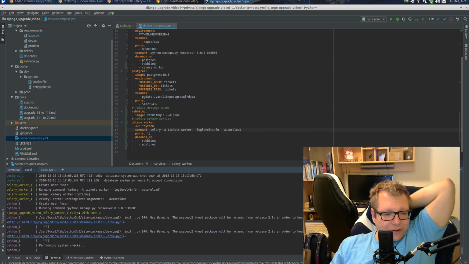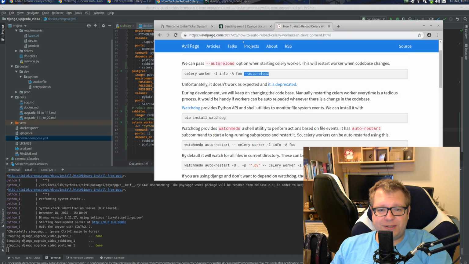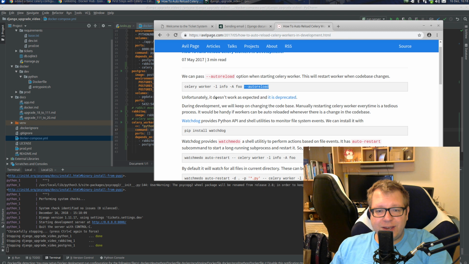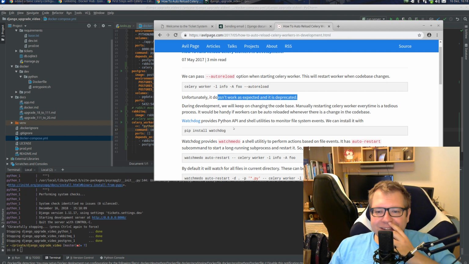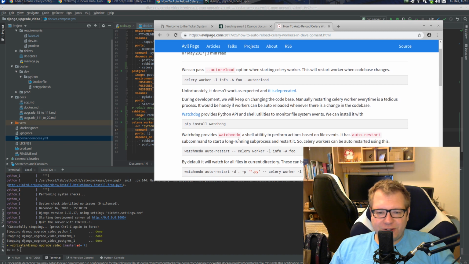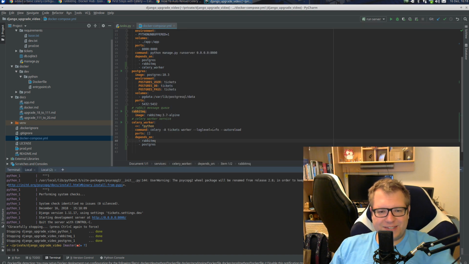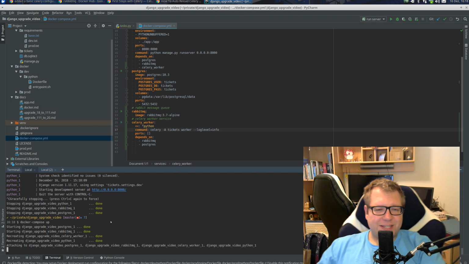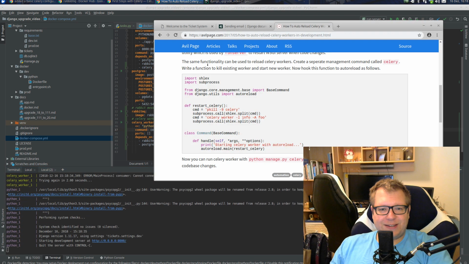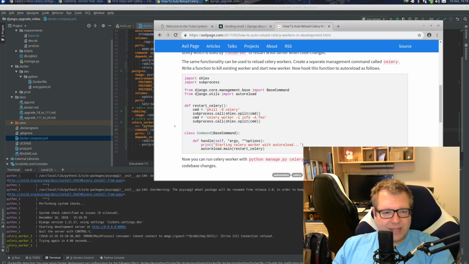Did the Celery worker crash? Unrecognized option --autoreload. I should have read the thing that it says here. Oh, it doesn't work as expected and it's deprecated. And they want us to install Watchdog. Okay. We're not gonna do that because that is out of the scope of this tutorial. So I'm sorry, guys. Write in the comments if you wanna see that, or if you just wanna follow that, or any other Google link you will find.